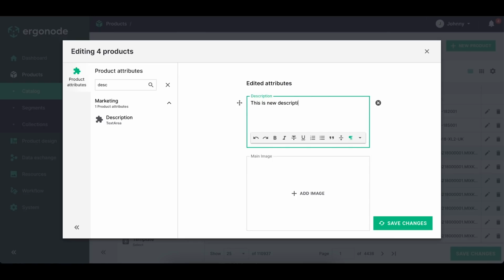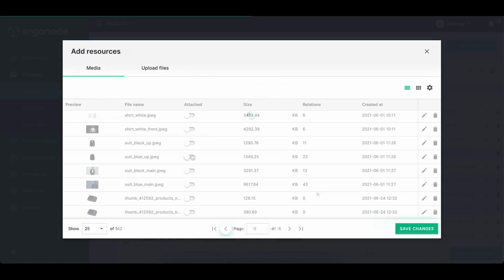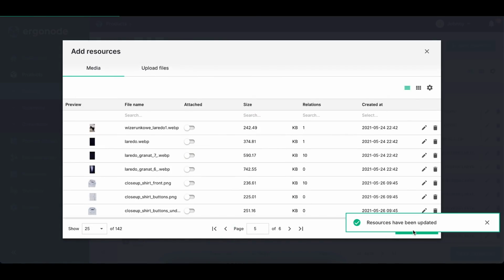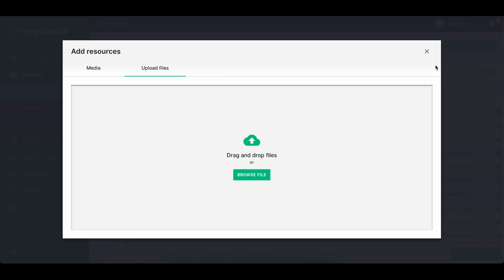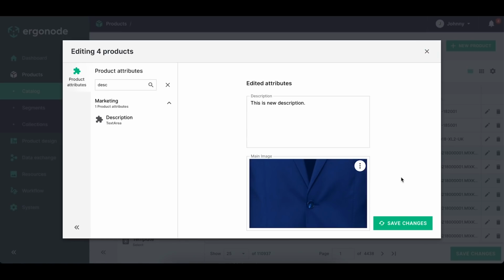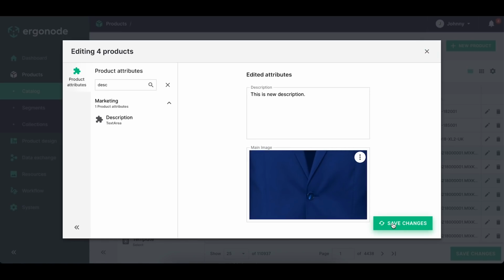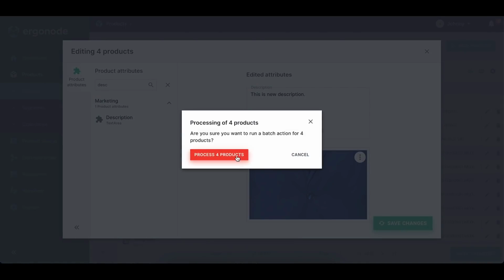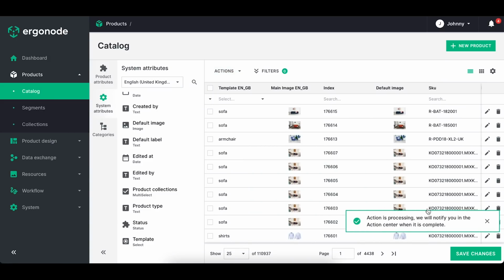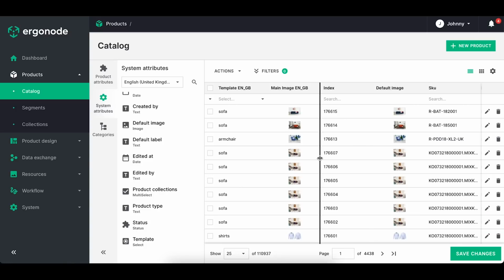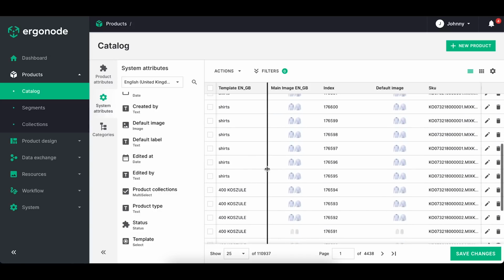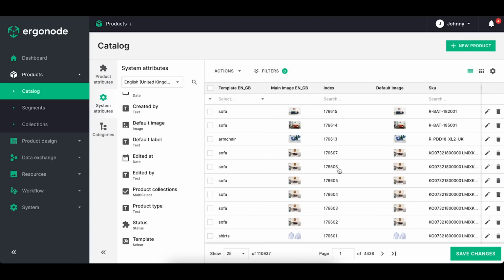When it comes to the media attribute, I can either pick one that is already in the system or upload new ones. Once I'm done filling in new content, I click the button Save Changes and this action will be performing in the background. You'll be notified here once it's ready. The time depends on how many products and how many attributes you've edited at once, but in this case, it should only take a few seconds to see results. And that's it!